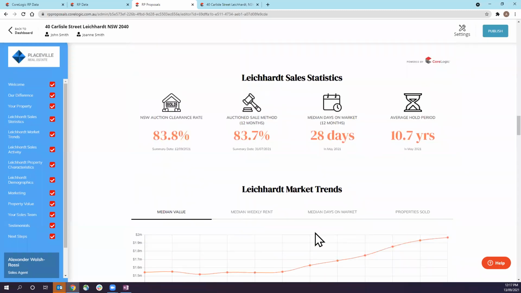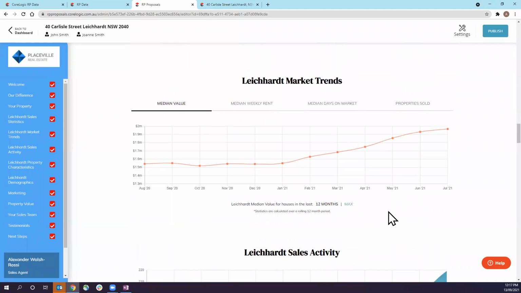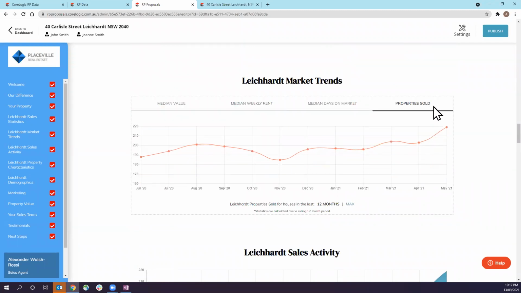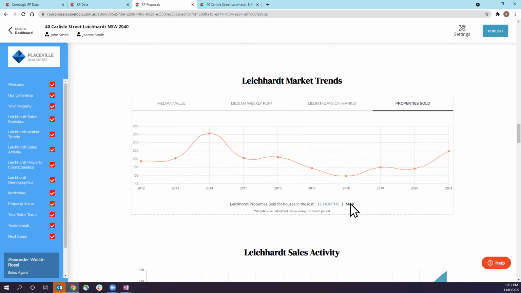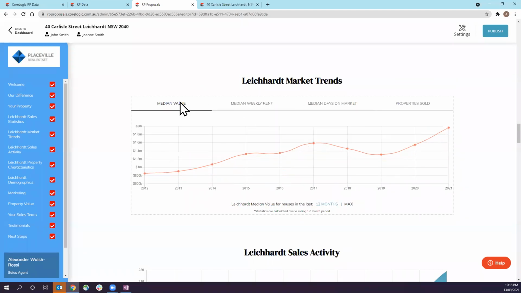Below that, Leichhardt Insights. So auction clearance rates, how many auctions there were, median days on market and average hold, or the tenure for the suburb. Of course, great information to present to your customers, but also now we have some more interactive information too. So I've got median value, median rent, days on market, and properties sold over 12 months, or go to the max and you get about 20 years, or you get to 2012, I should say. So they can now interact with all of this information.